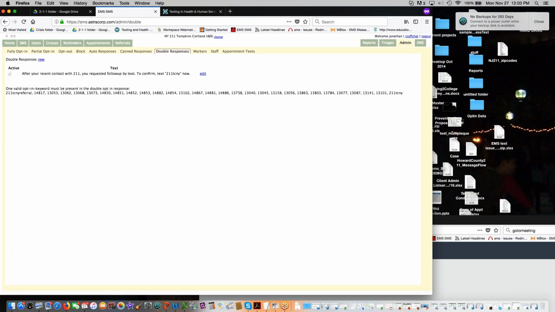The double responses is really neat, because it seems like there sometimes is a case where you've got a group of mobile numbers where you're unsure. And if you're unsure about consent, well, this is the tool that lets you, without consent, invite them to opt in to get information from you.